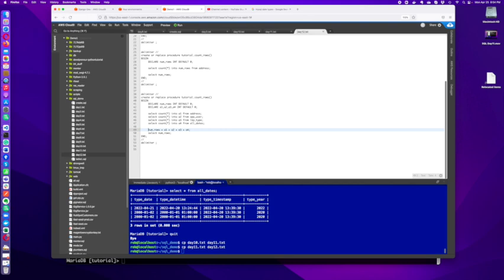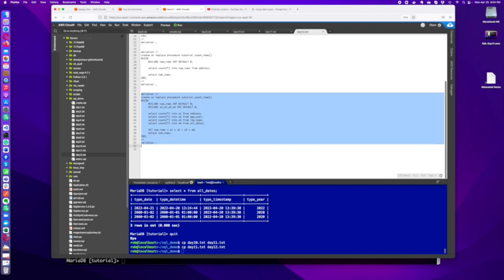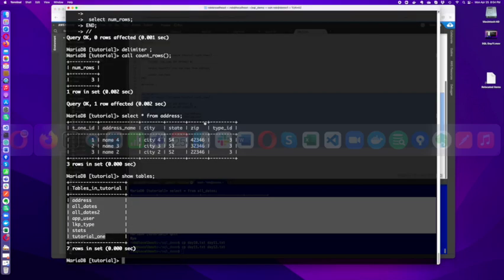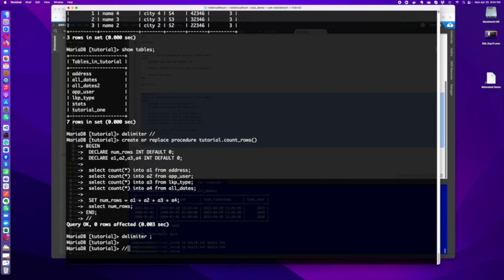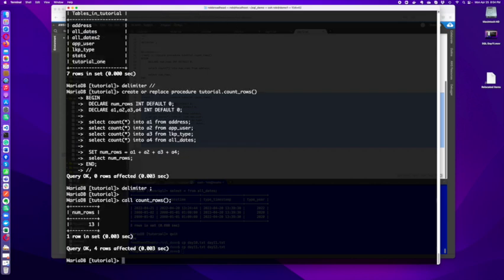And with this, we do a set. That's just how they do it. So you can't do a straight up num rows equals. You do a set. And now we're going to select num rows. And let's see how this works out. I have no idea how many rows it's going to be, but it's probably like a double-digit number. So now when we call count rows, we get 13. So we're getting each of those.